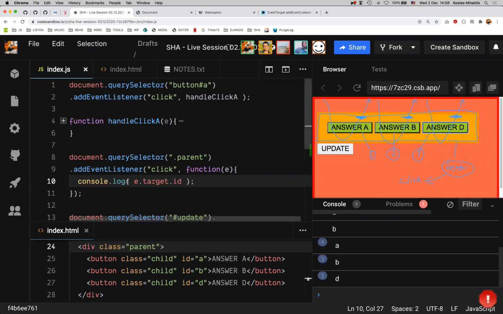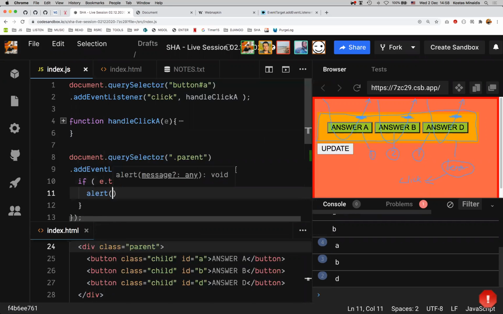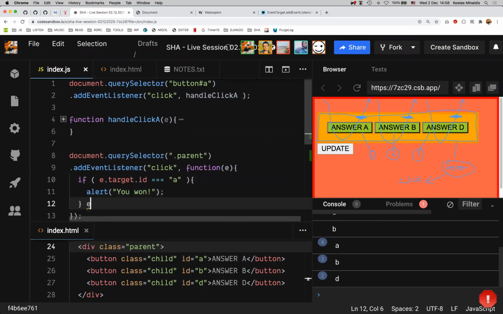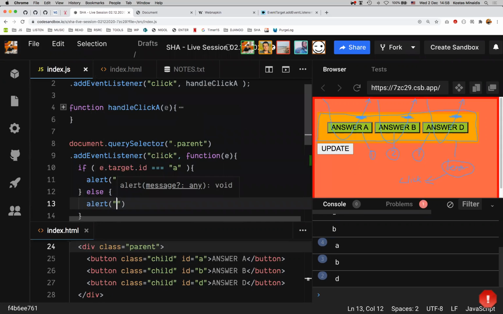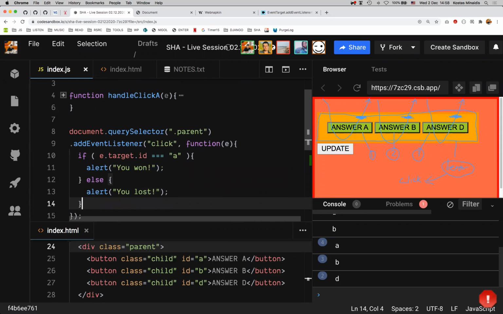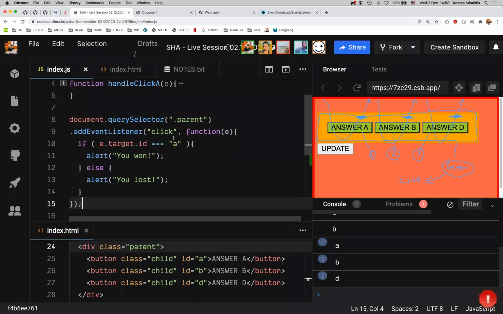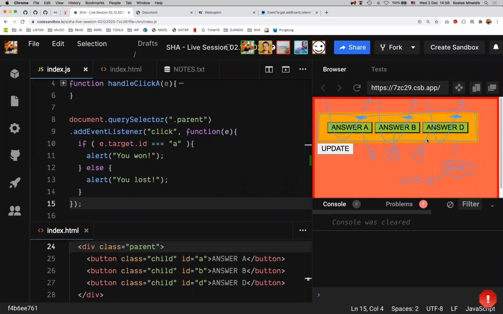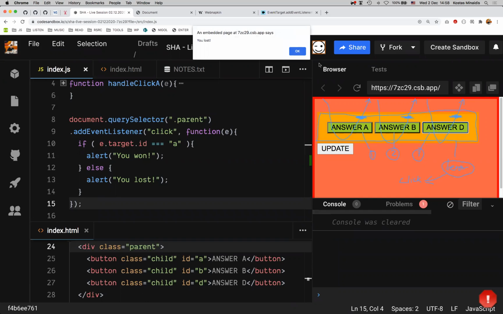Now all I need is a simple conditional to check if, and I'm ready to create my Trivial Pursuit game. So I click answer D and I lose. I click answer B and I lose. I click answer A and I win.